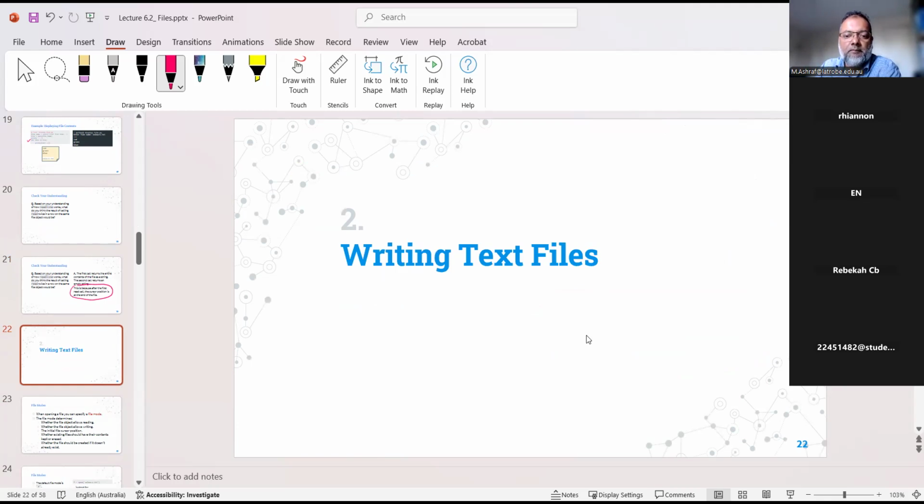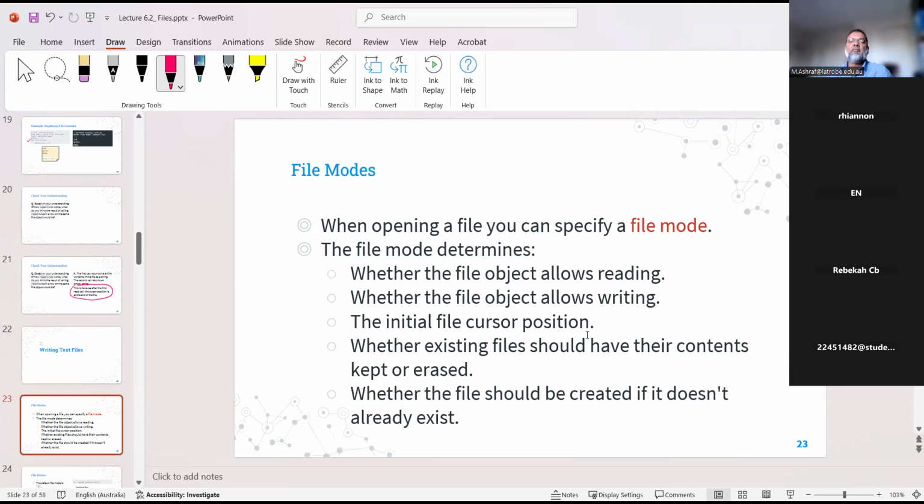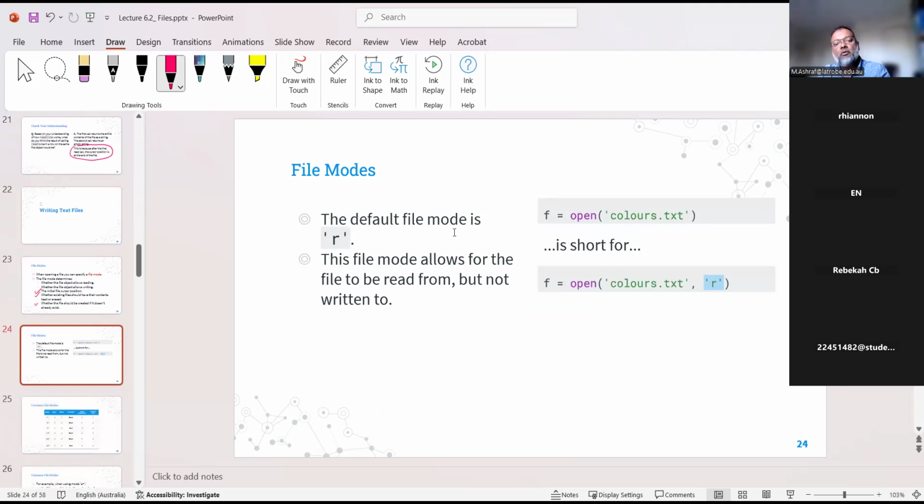Okay. Now, writing text file. So when opening a file, you can specify a file mode. The file mode determines whether the file object allows reading or writing, or the initial file cursor position. So the initial file cursor position is also an important thing. Whether existing files should have their contents kept or erased, right? Whether the file should be created if it doesn't already exist, right? So all different modes. So the default mode is R, which is read. So if you don't put R, it's okay. For example, we already use this particular portion, right? But it is the short notation of that R thing.